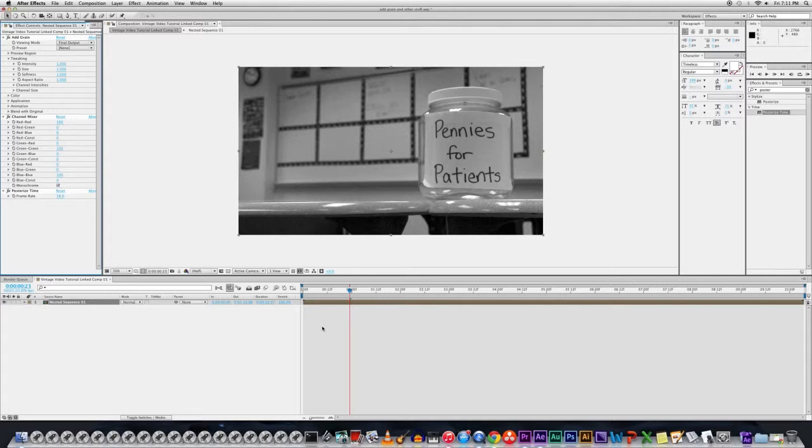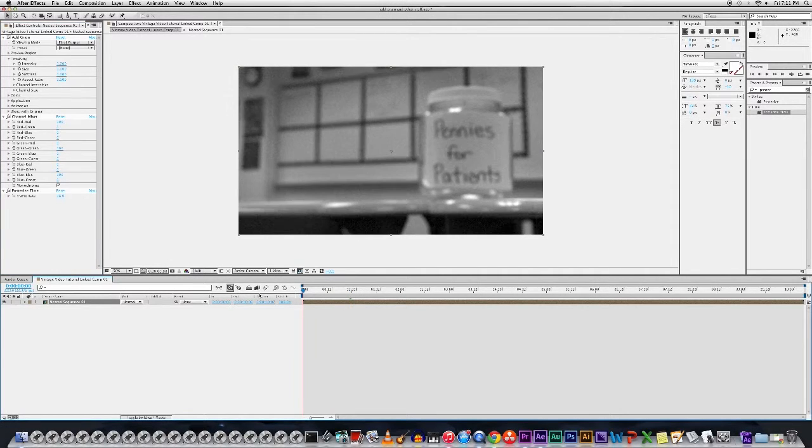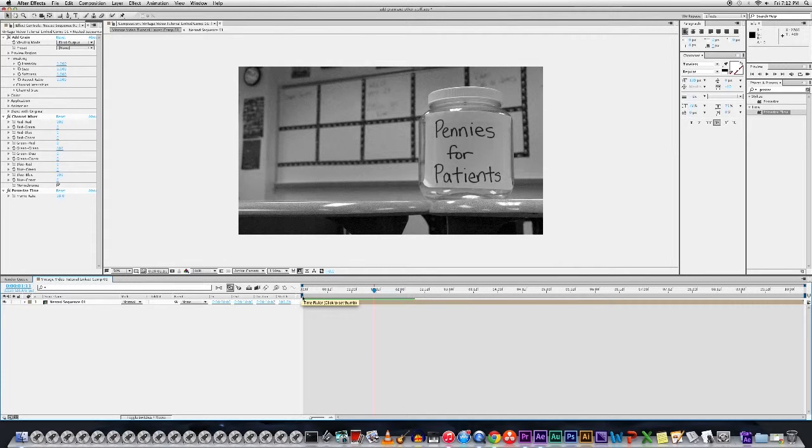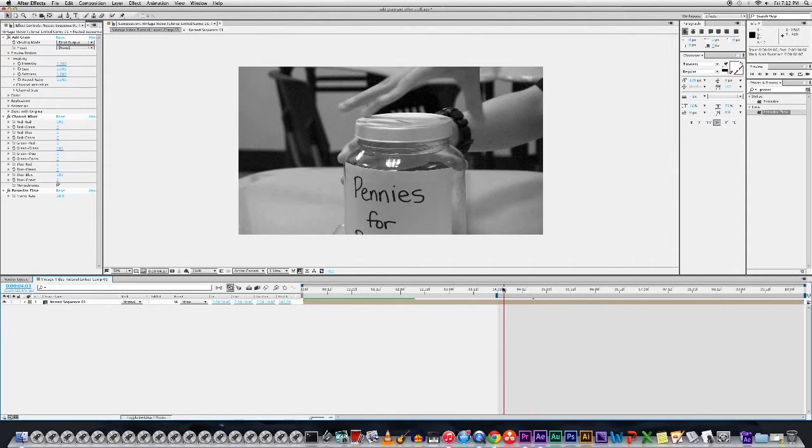Alright, so that's all the effects that we're going to apply to the video. So if we just press 0 on the number pad, we can get a nice RAM preview real quick of what we've just created. Just to give you a better sense of the frame rate thing, I'm just going to scroll to a different part of the video and render that out for you to take a look.